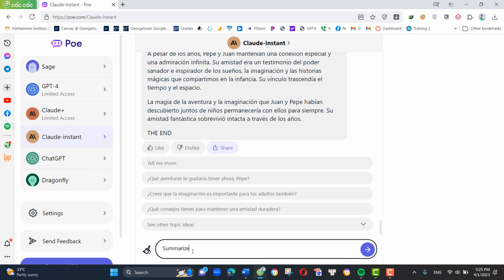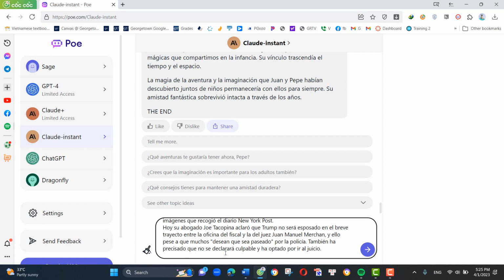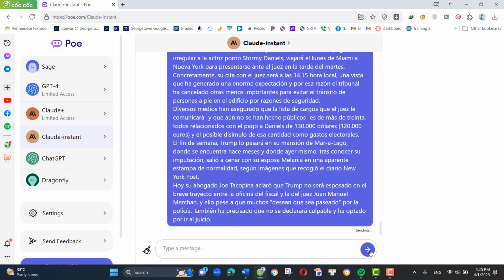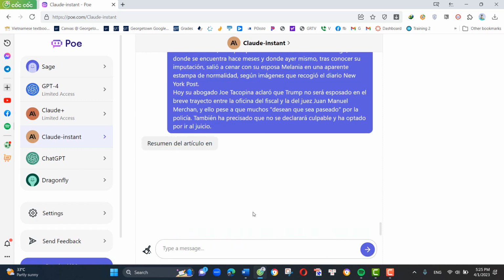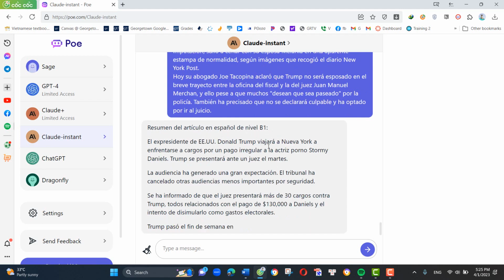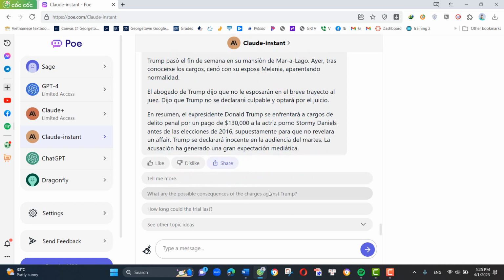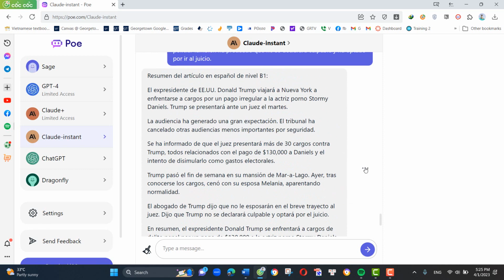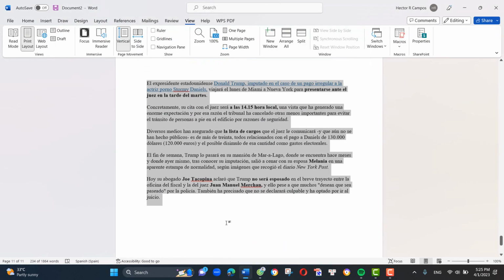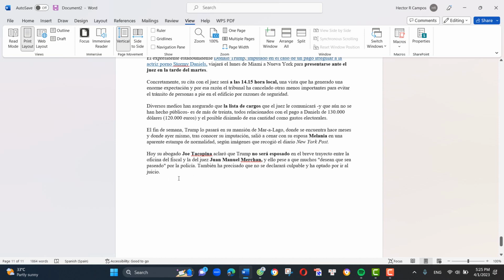Okay, so what we're going to ask then is: summarize this article in Spanish, level, say, B1. So here I have put the text and "resumen del artículo español nivel B1." It's summarizing the article in level B1, so it's actually simplifying the text for us. Let's copy and compare and see how it actually simplified the text.